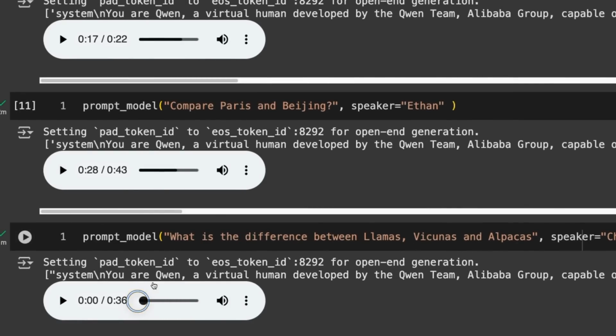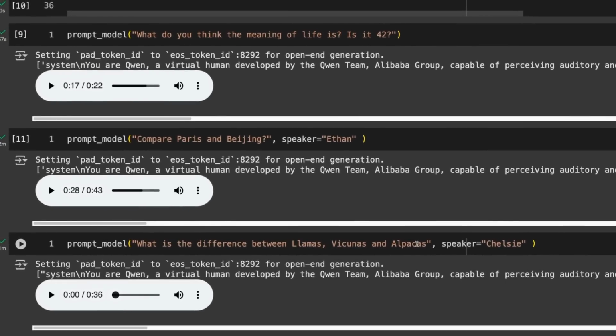I'll leave this one. It does a really nice take on the difference between llamas, vicunas, and alpacas. And to think it was just two years ago that I created this prompt when we were testing out the alpaca model, the vicuna model, the original llama model. It's amazing to think just how far we've actually come.